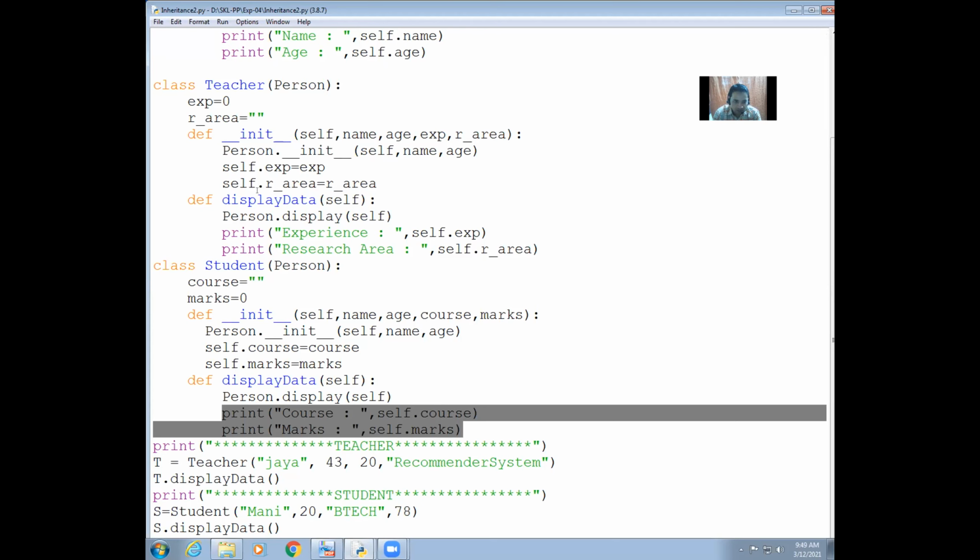Whenever you run it, you can see the output here. First is the data which you have passed at this point, which is your Jaya data. You can see the name is Jaya, age 43, experience 20, research area is recommender system. Next is your student, where the name is Money, then age 20, then post BTech, and then marks 78. In this way, the output will be shown.